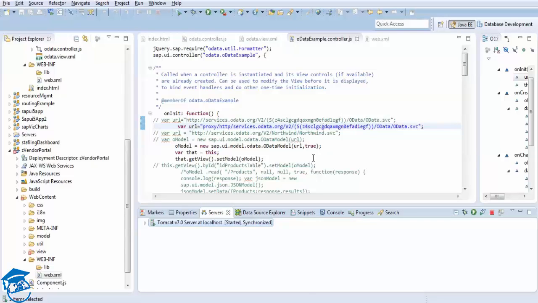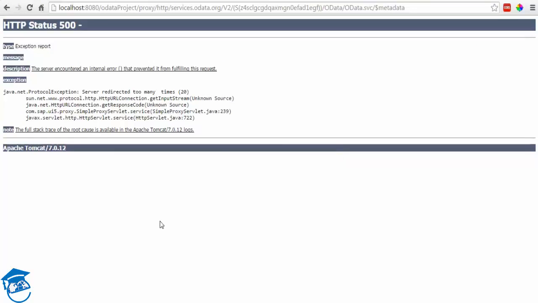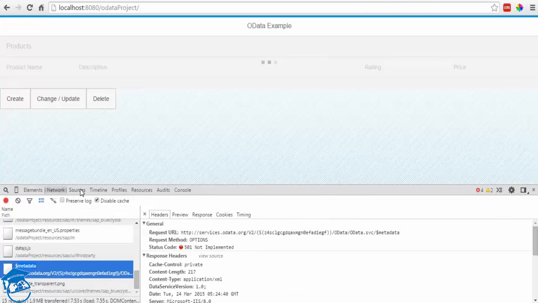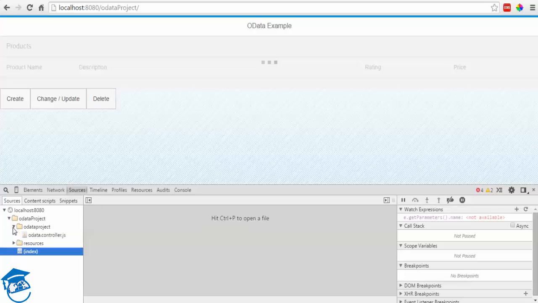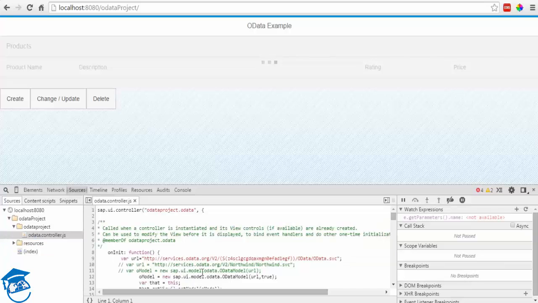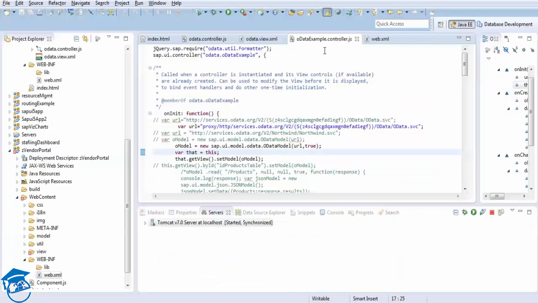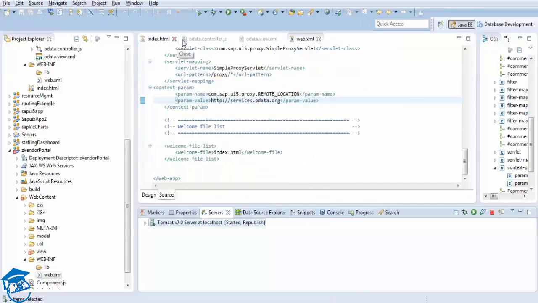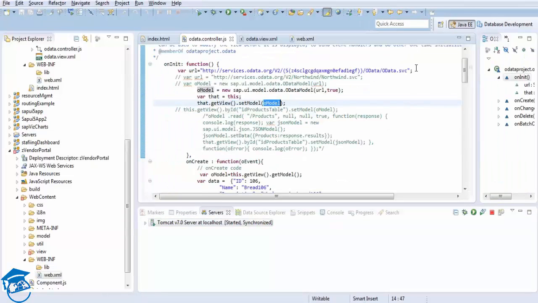The proxy URL I'm going to set. We'll see whether our code is reflected or not. That is the most important thing. So we'll go to sources, we'll go to the Odata project, we're going to see the controller, and we're going to see our code is still the same. So we're going to see where we have changed this. Okay, that is confusion. So Odata example. So we're going to see it in the Odata controller, right? So in the Odata controller, we have to change it.